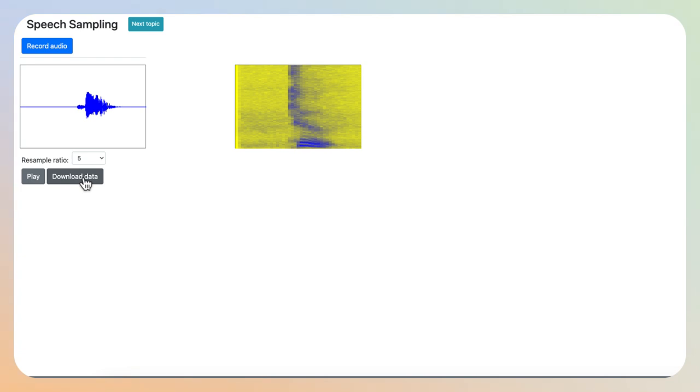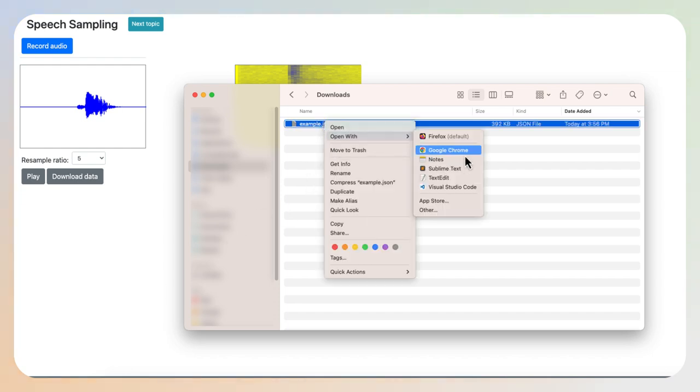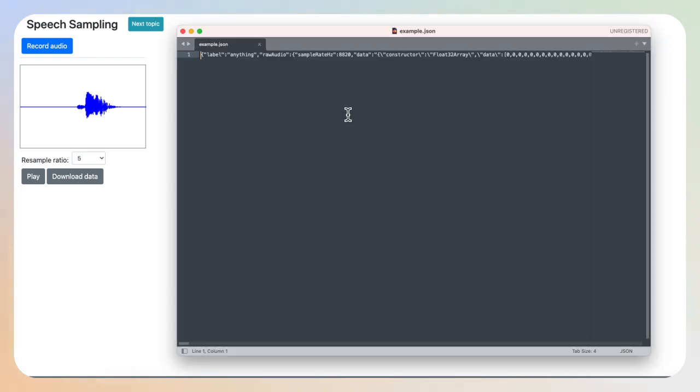Let's see what this data looks like. So I'll press this button. It'll download, and I'll open the file in my favorite text editor. Notice that the file has some metadata attributes and a lot of numbers representing raw audio data and FFT.